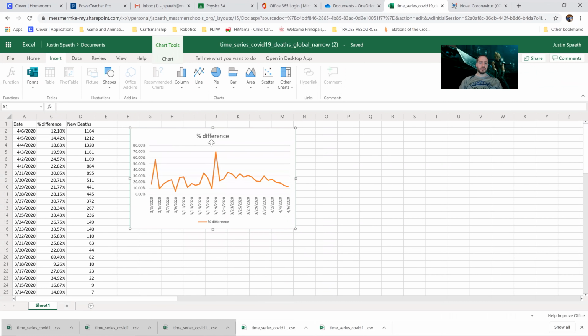The percent difference is going down, isn't it? People are actually very excited about this, because at this time, the percent of new deaths is going down, and that's a really good thing. Okay? So some people are very, very excited about this.